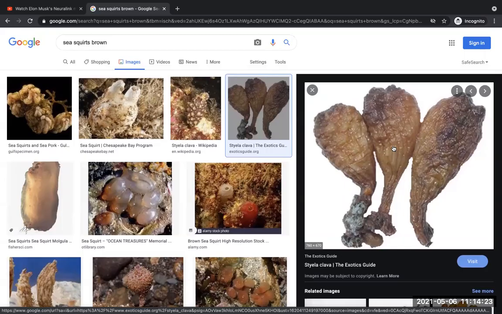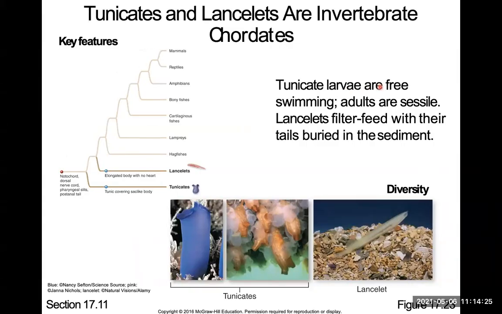So the tunicate larvae are free swimming, and adults are sessile, means they don't move, they stay in one place like the sponge. So the adults are sessile, and the larvae are free swimming. Lancelets filter feed with their tails. You can kind of see that here. So they're also filter feeders.